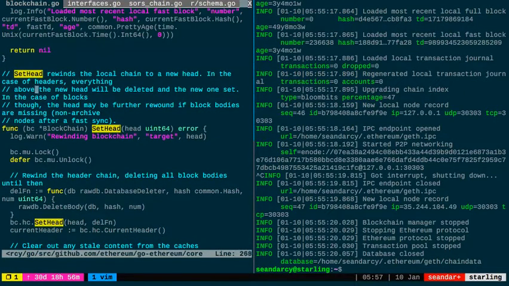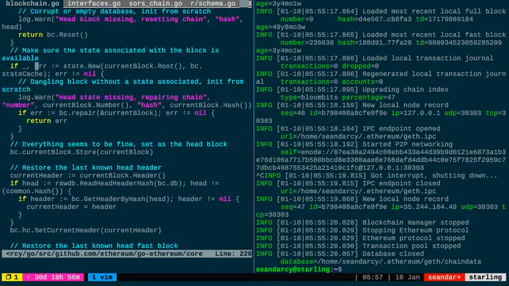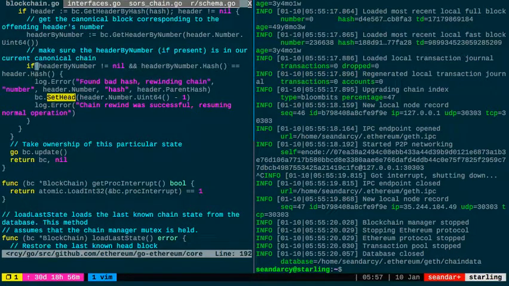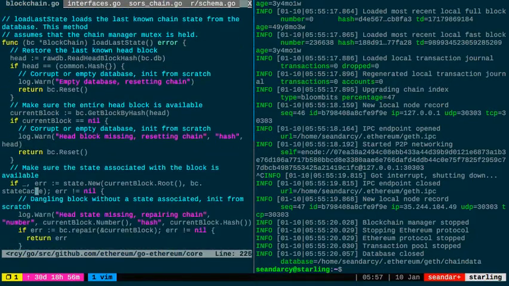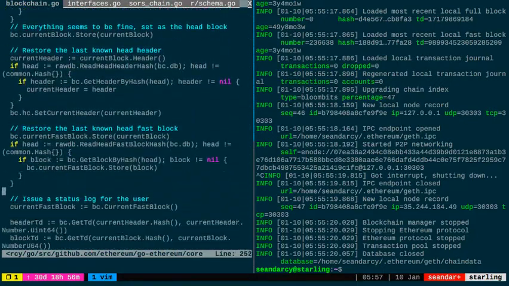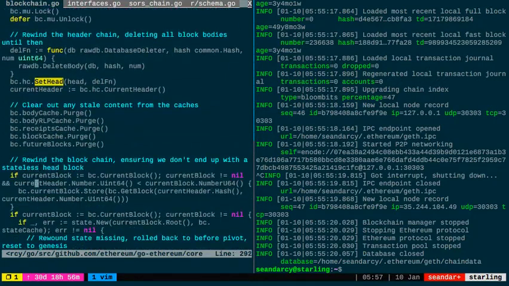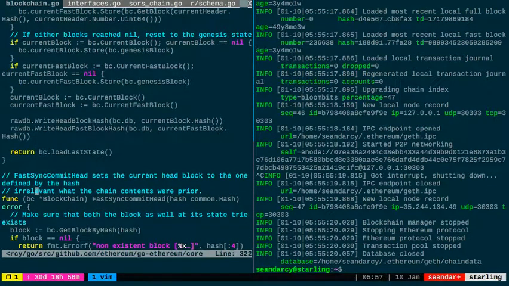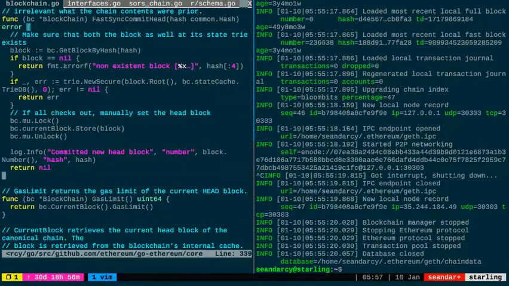So was that called at all below? If something went wrong, did it say set head? Yeah, if they get a bad hash, they call it. That's just going to be deleting stuff if your chain is screwed up. So skipping that. Fast sync commit head. That also seems pretty ordinary.